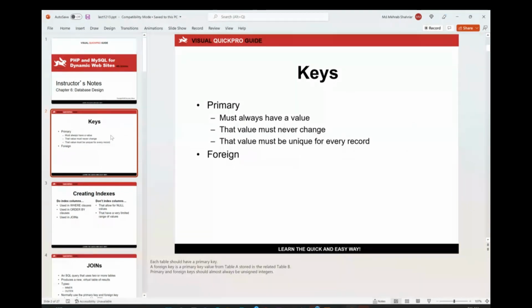Some of the characteristics of a primary key: the primary key must have a value, and that value must never change, and that value must be unique for every record.